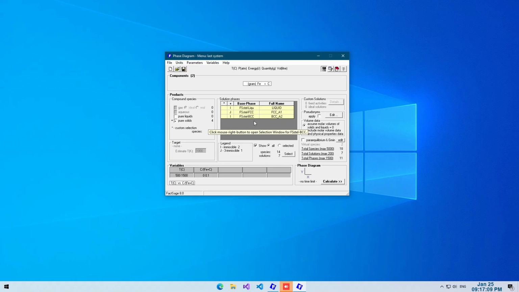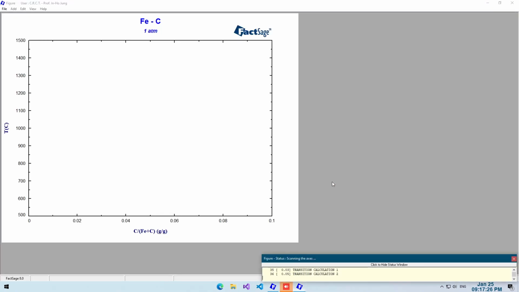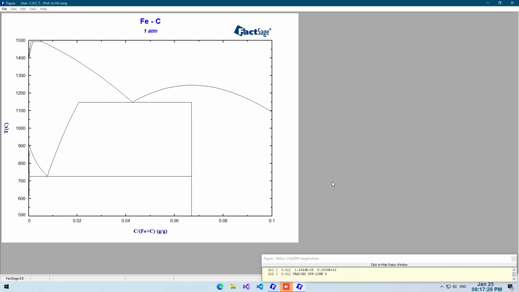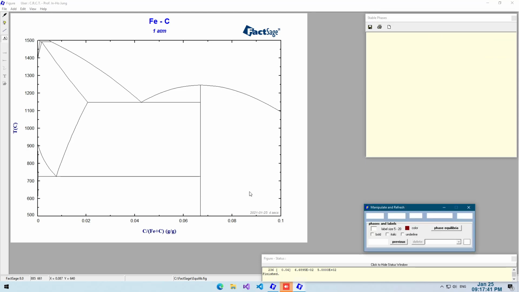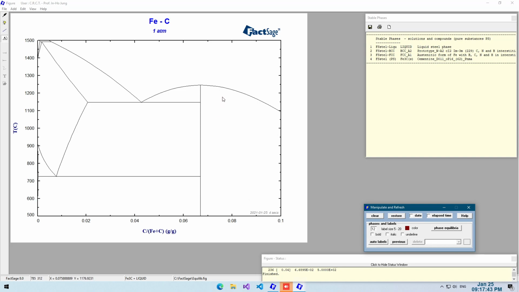Now we don't need to change the form of our phase diagram, so we don't need to go into the variables again. We don't need to change any of the solution phases, so we can just directly click on calculate. So let's do that and wait for the result. I'm hoping it will be fast like previously, and yes, it is. Now, as usual, we are going to click OK for the default option of the width and height of our phase diagram. Now as you can see, this is different.